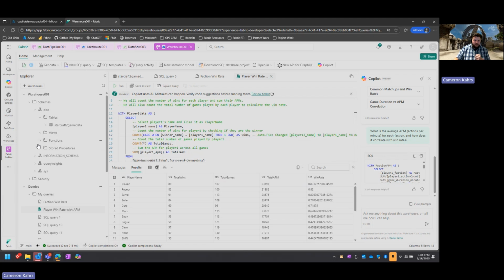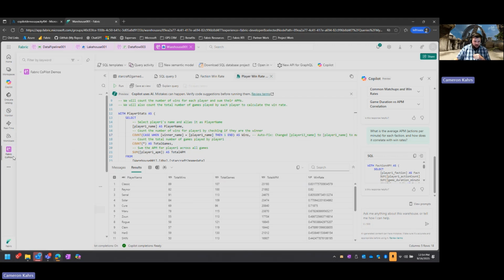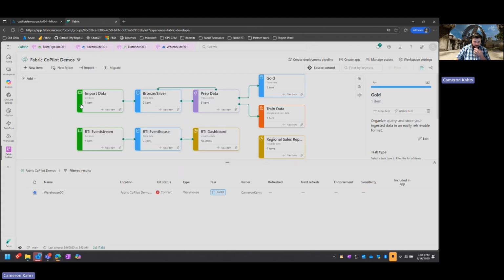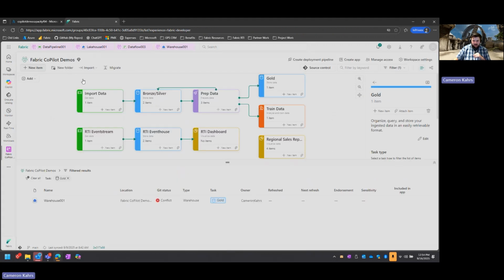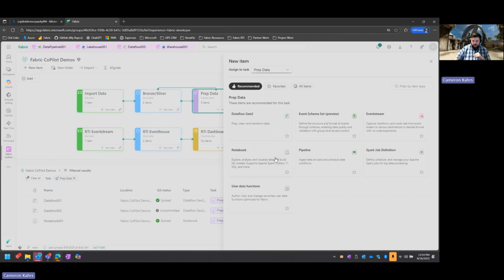So now that we've kind of looked at data pipelines to data flow to the warehouse, let's flip over to doing this with notebooks, right? So if we use like a Spark engine instead of the Dataflow engine to do our transformations. If I come back over here, what I'm going to do is create a new item, and let me actually create it in my prep data section here. So I'm going to create a new item, create a new notebook.